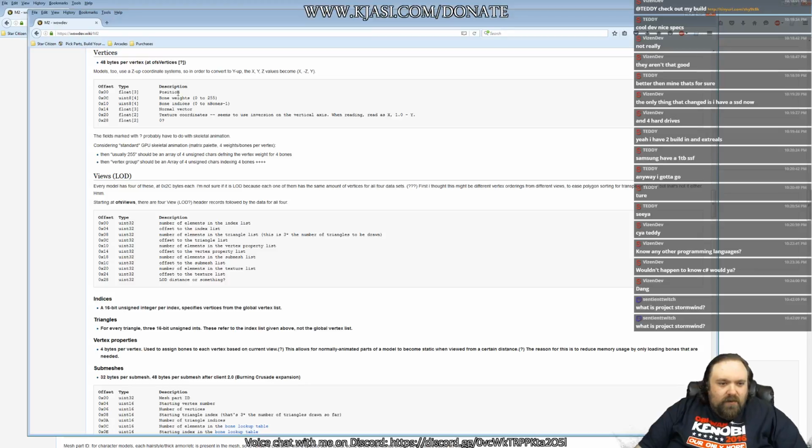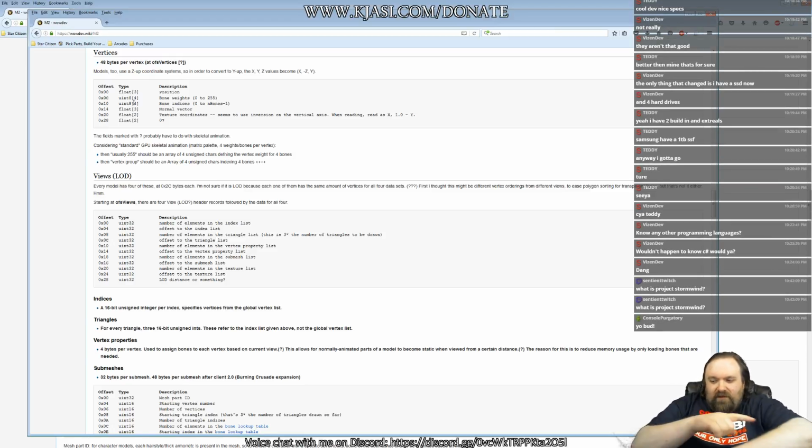All right, so position, bone weights, bone indices. You notice there's 4 of them, so that means there can be a maximum of 4 bones per vertex. So if this is a vertex on my body, I can have up to 4 bones influence this one point.